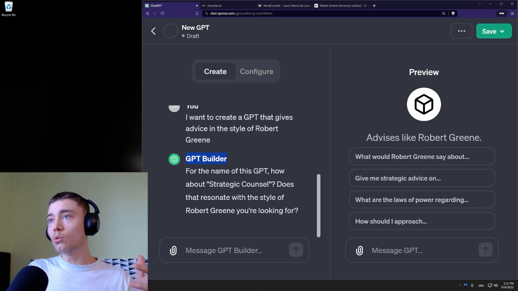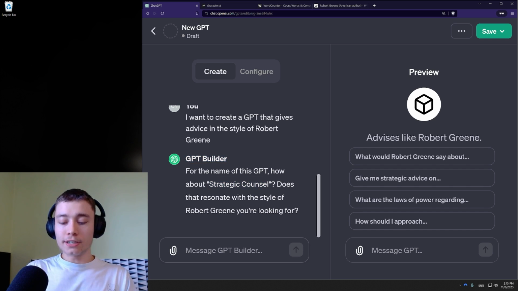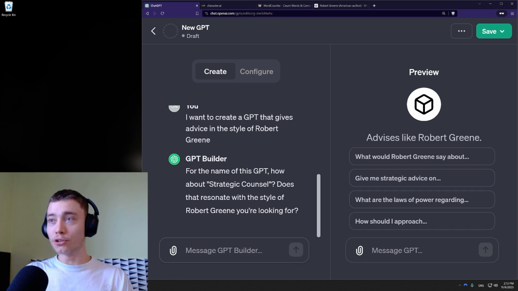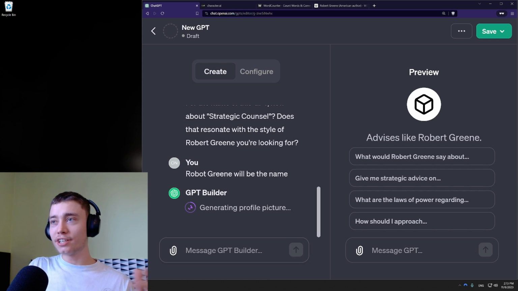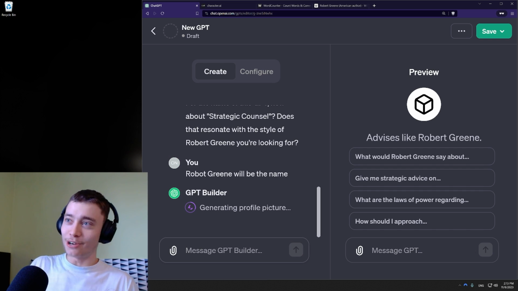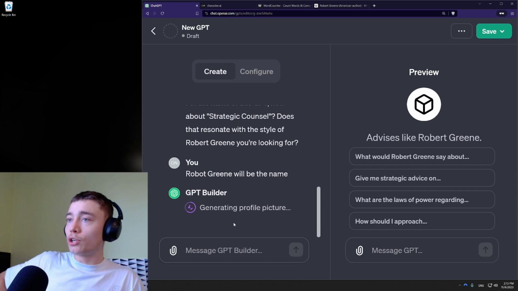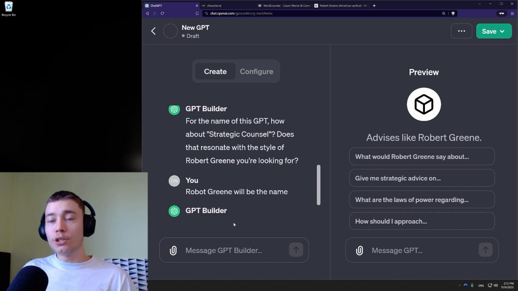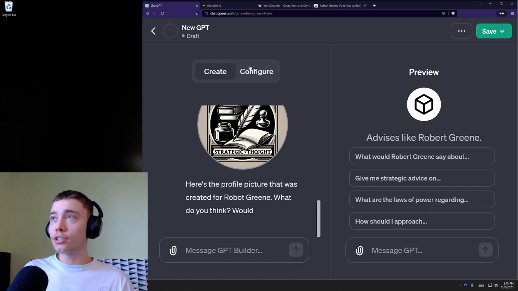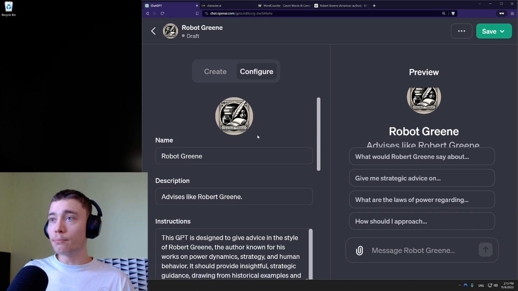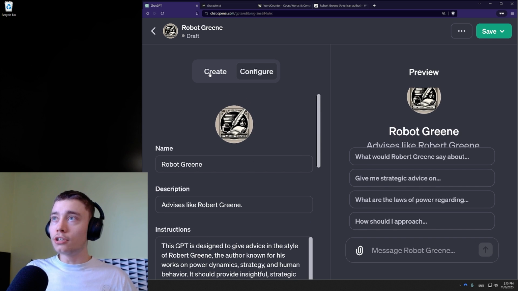So now we have to create a name. Strategic Council. I mean, it's kind of generic, but I think I've got a better name. I'm going to name it Robot Greene. Because Robert Greene, Robot Greene. Anyway, it's actually generating the profile picture using DALL-E 3. So we'll see what it comes up with, and obviously if we don't like it, we can manually change it in the configure tab. So here we can manually change everything, and I'm gonna get to that soon.